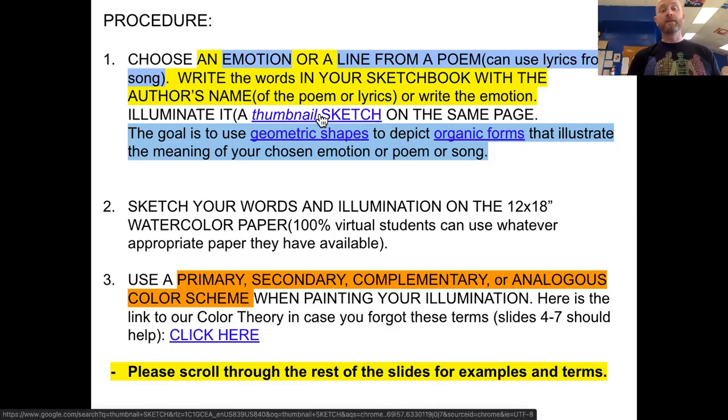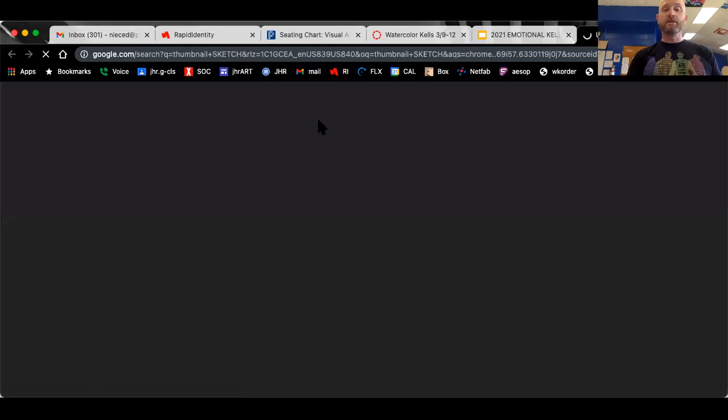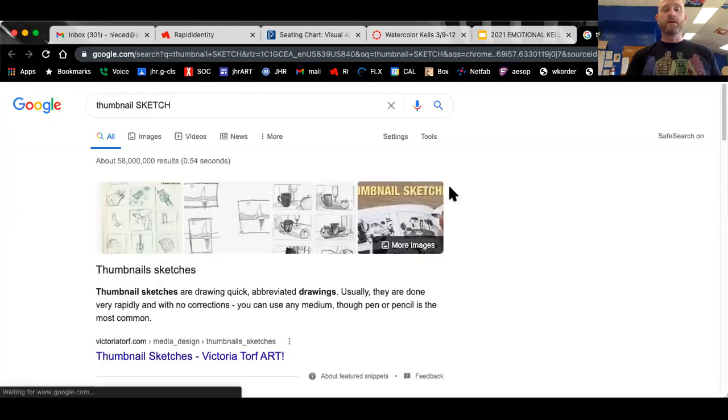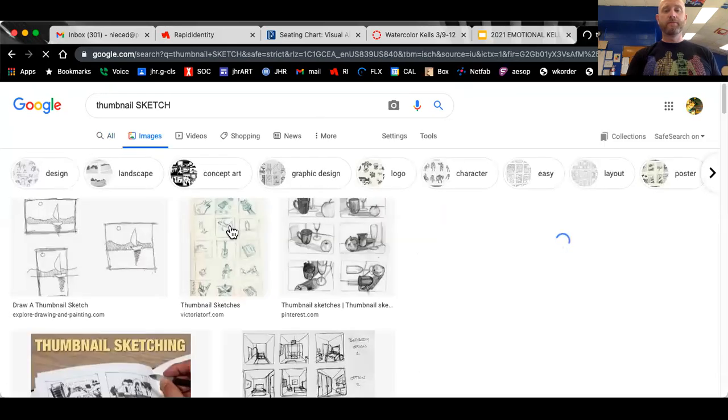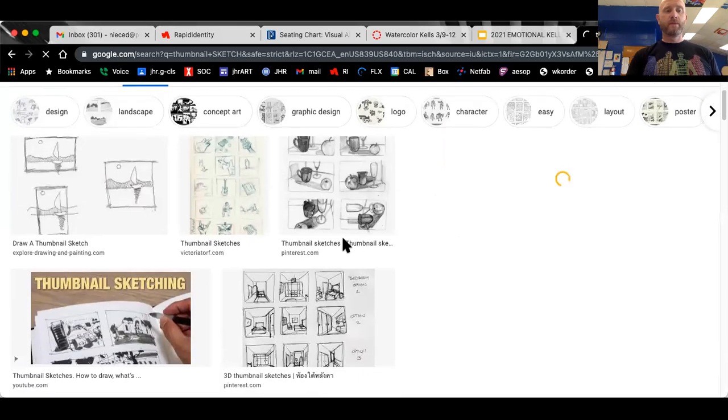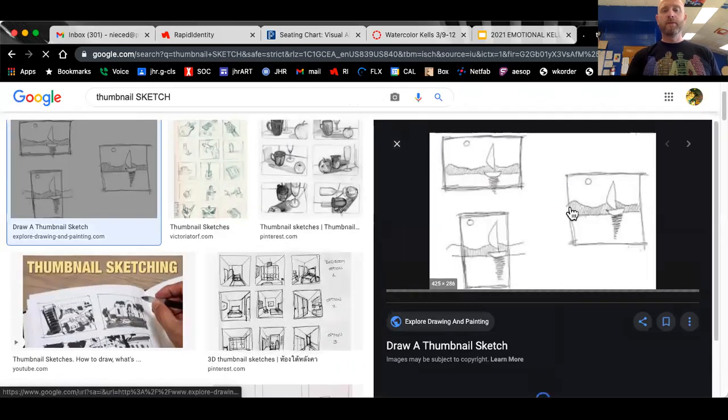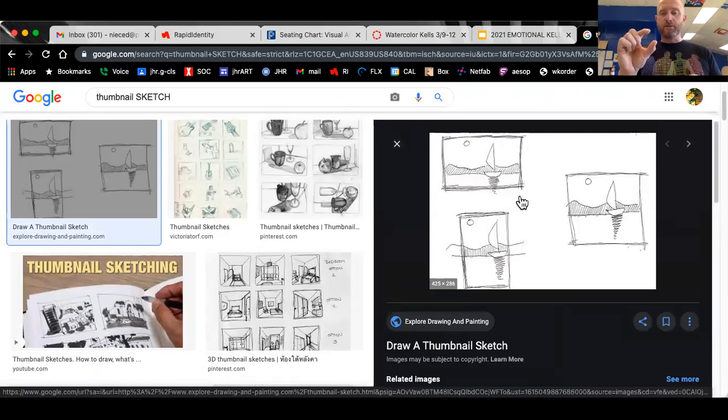So you may ask, what the heck is a thumbnail sketch, Mr. Neese? I got you. Click on that link. And here's a good example of one right here. Bam. So a thumbnail sketch is super small, just like your thumbnails. Not much detail, done very quickly. It's just you planning stuff out. Am I going to do the paper sideways? Am I going to do it vertically? Is my main object going to be on the right, on the left? Where will my words be? That's why you're doing this.